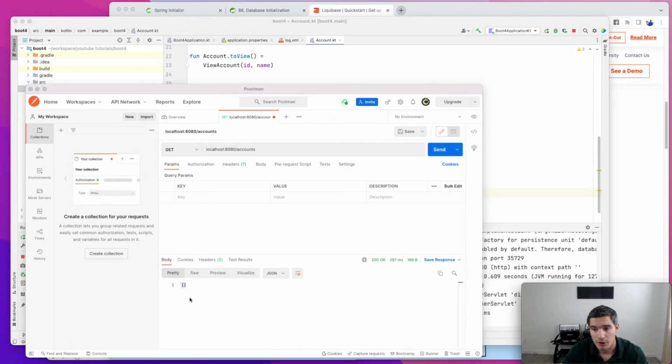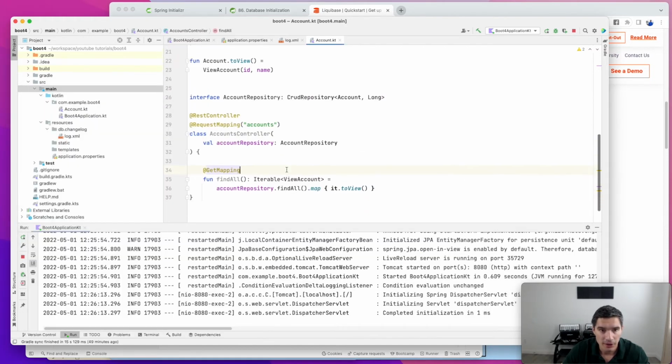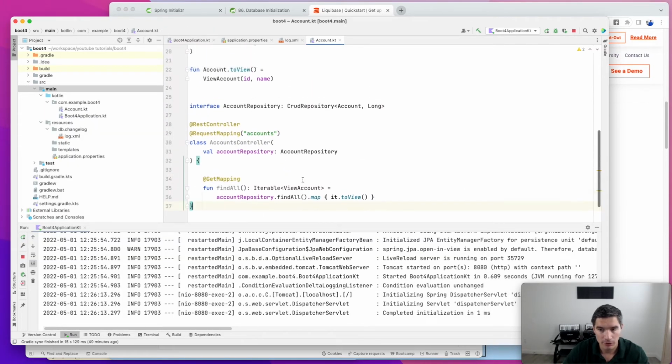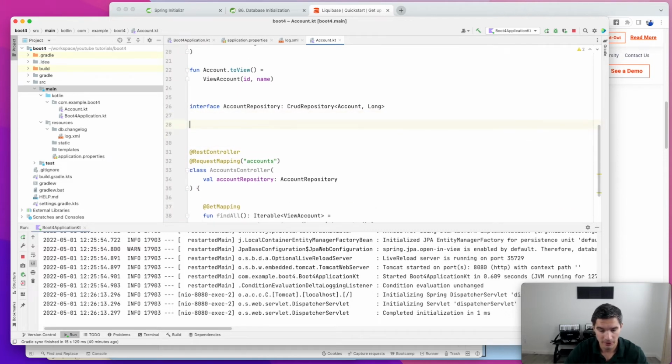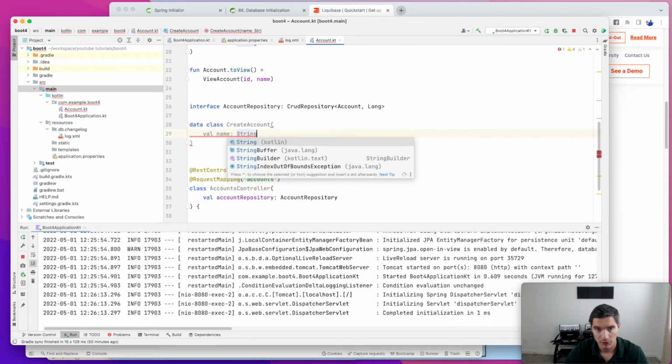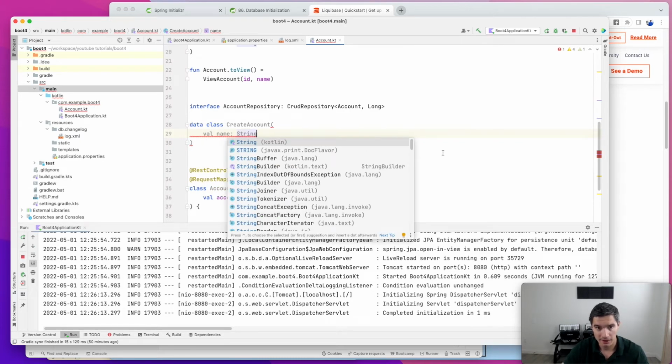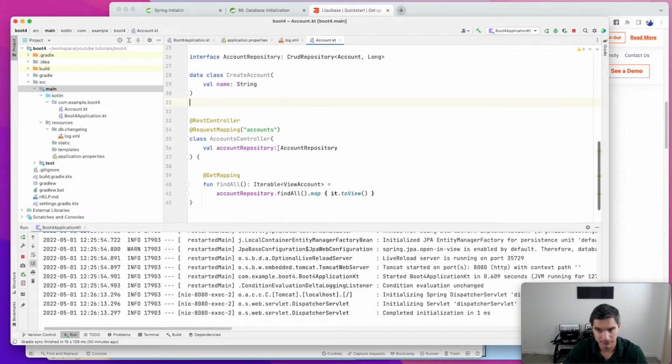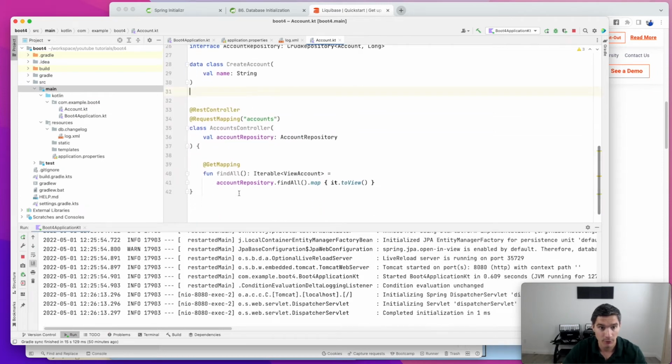Now we can work on the account creation endpoint. So in here we need to create a new data class that will be the JSON input for this method. So we're going to call it CreateAccount, and it will only have a name field because at creation time we don't have an ID. The system will assign it and then return it in the response.